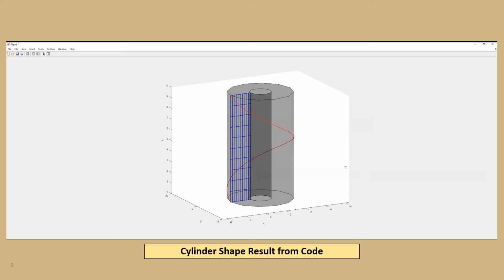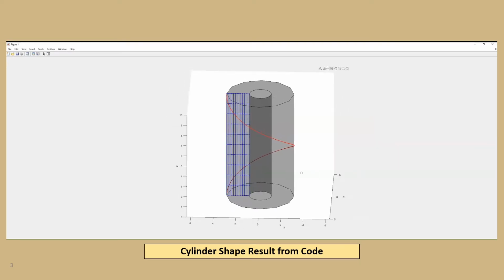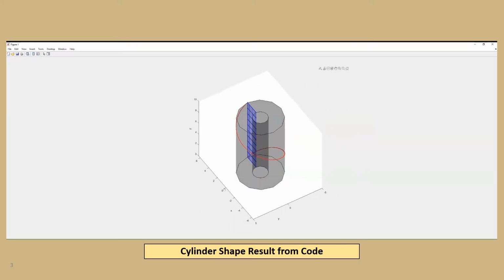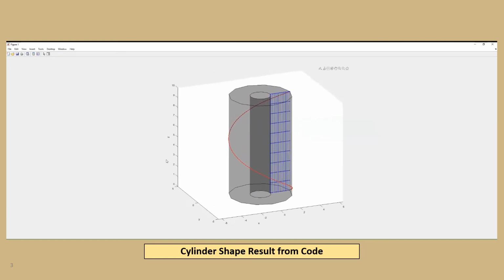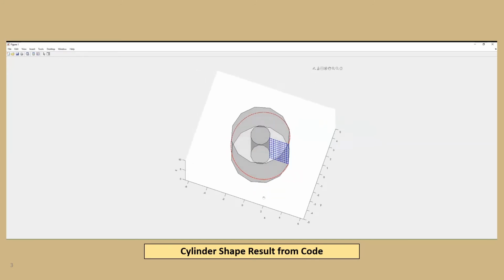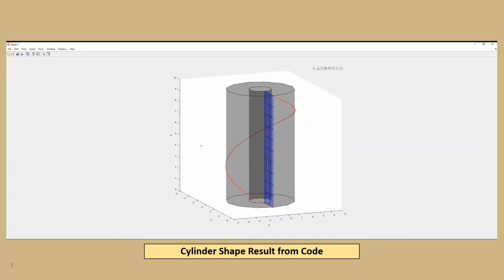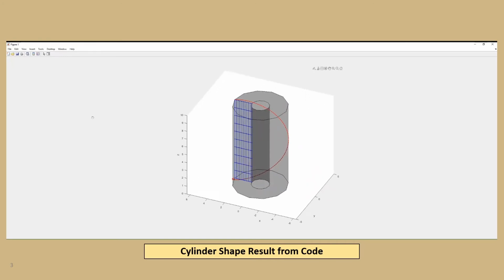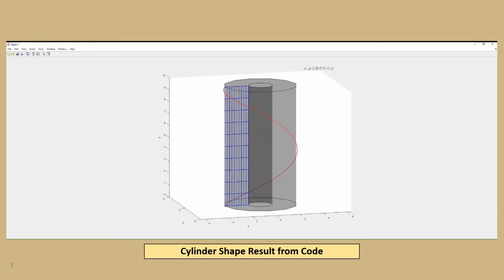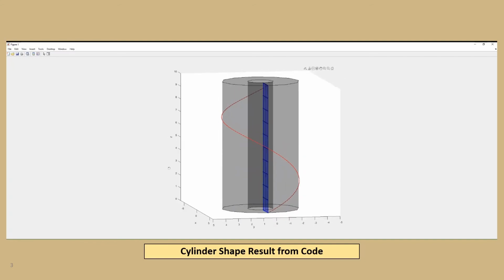So here's an image of the cylinder output of my code. As you can see, the red line wraps from the bottom to the top of the cylinder, the surface is in gray, and you can tell that there are different surfaces as I drag it around here. And the blue surface contained within the cylinder itself is the rectangle I was talking about before. So my code successfully worked at plotting what I desired it to plot.